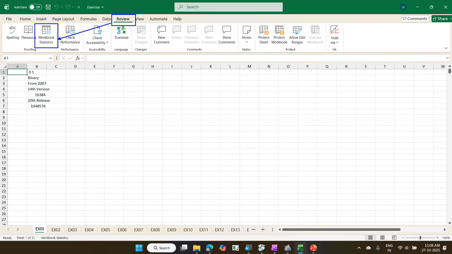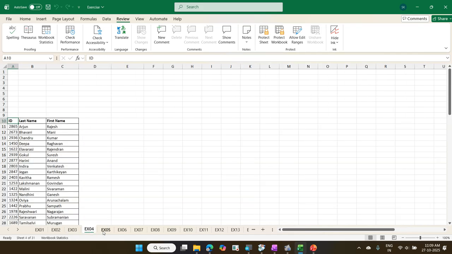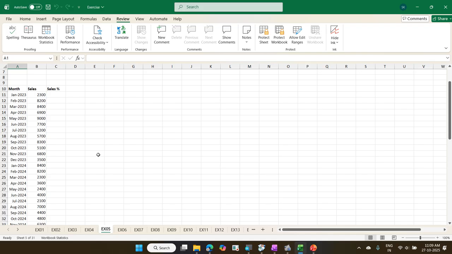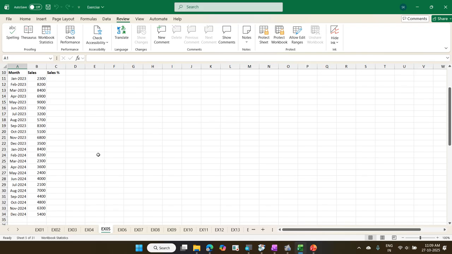Now, if I go to some other sheet where I have some data, I will go to sheet number 5. I have some data, month and sales. Let me select some sales data here. When I select some sales data, on the status bar at the bottom, it gives some formulas. It is giving the average, the count, and the sum.